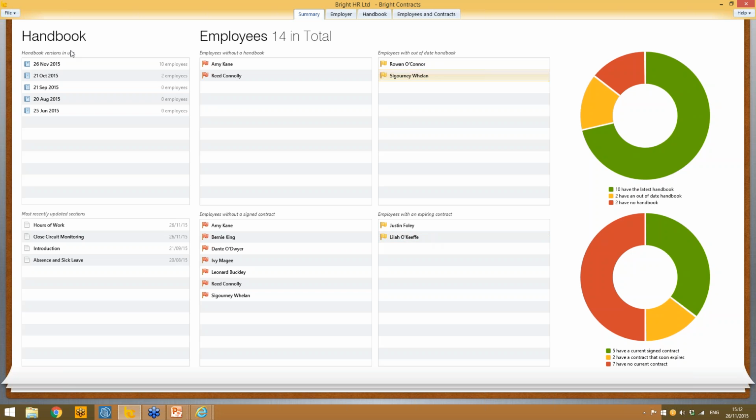And then I'll just briefly go to the file tab we have up at the top left hand corner, and at all stages this is the area where we can import and export the data. We can change our password, and that's a great thing about Bright Contracts as well. It's secured and locked down, so nobody else in the company can get in and access it or change anything as well.